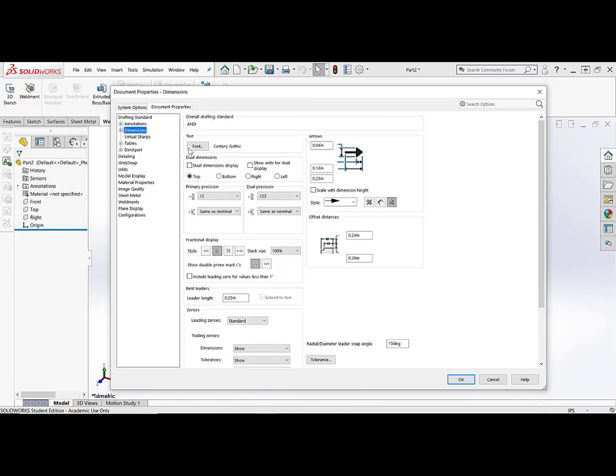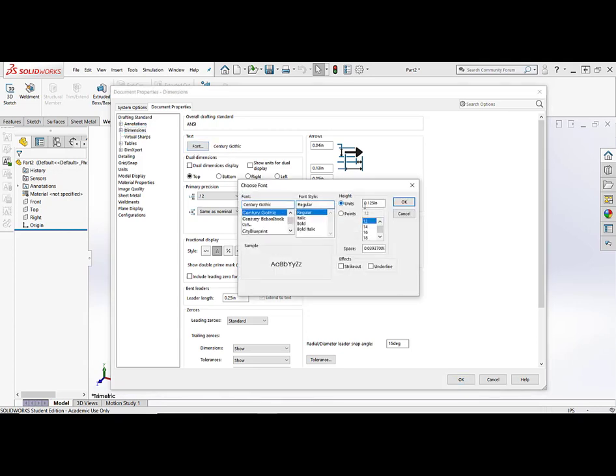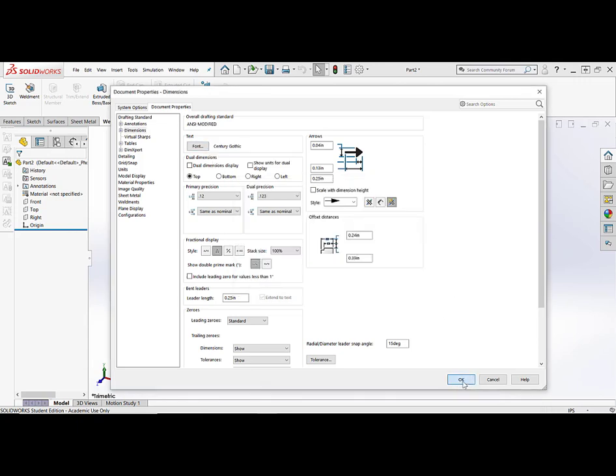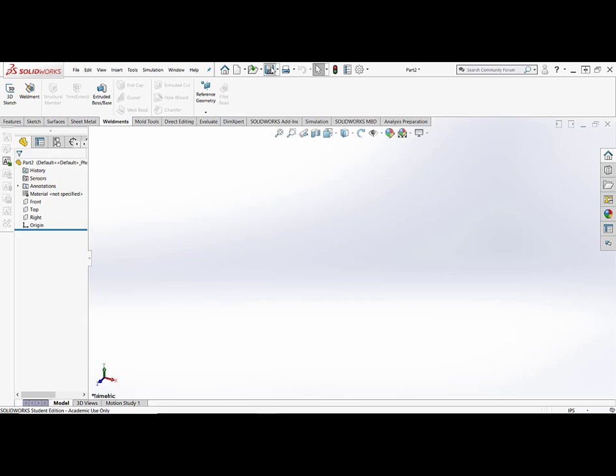Now this step you don't need to change, but I'm going to go to Font, and so that it's easy to see the text from the back of the room, I'm going to change the text height to 0.375, and I'll say OK to that, and I'll save the file. So we should save the file.